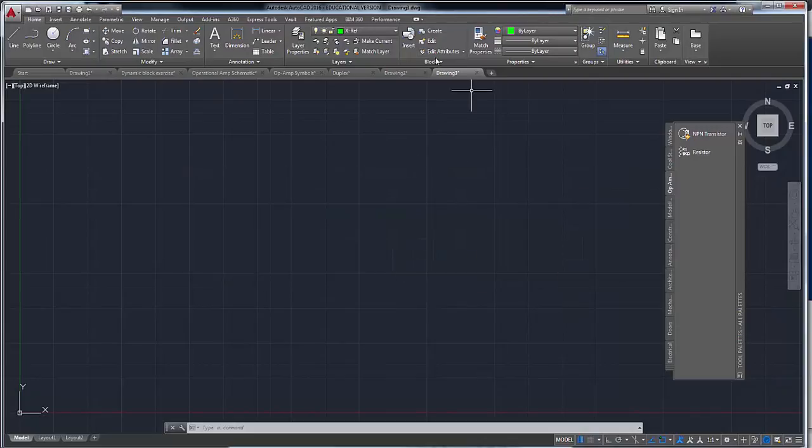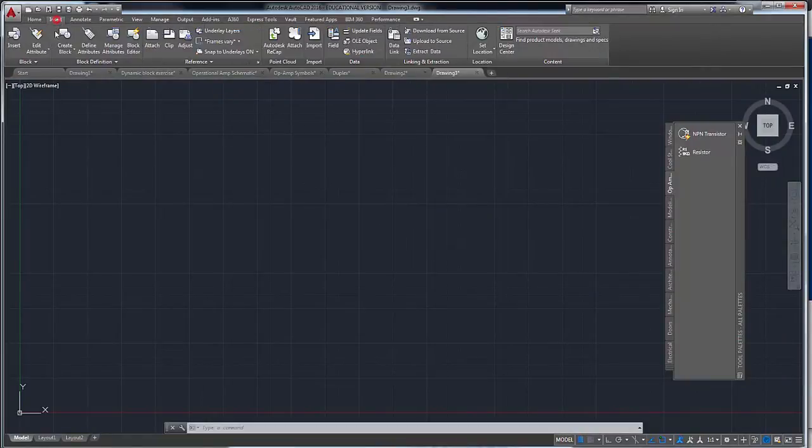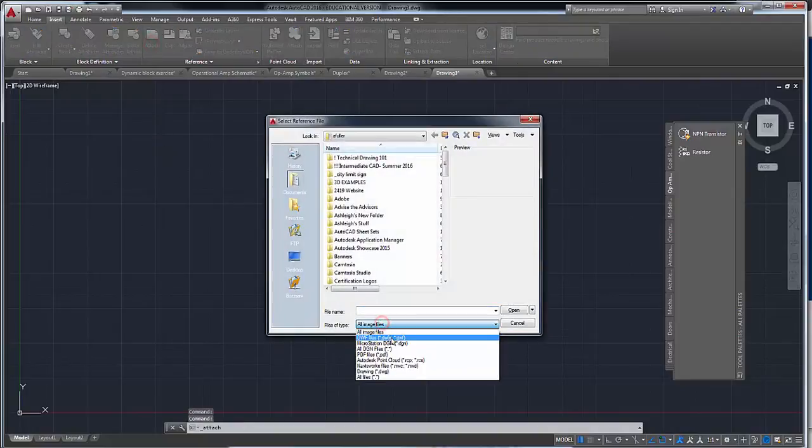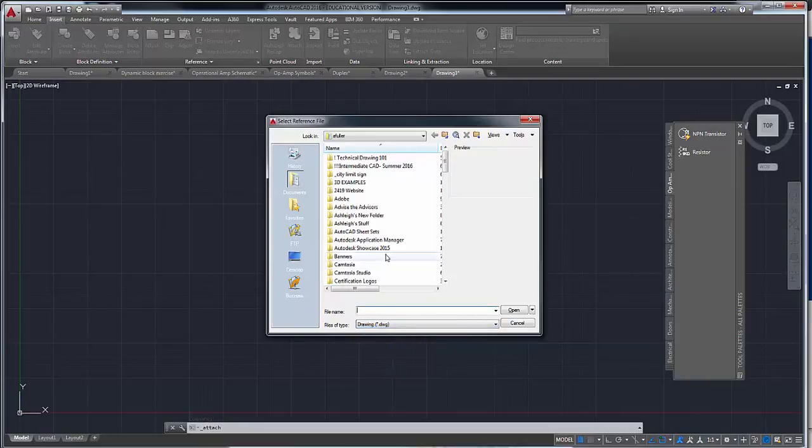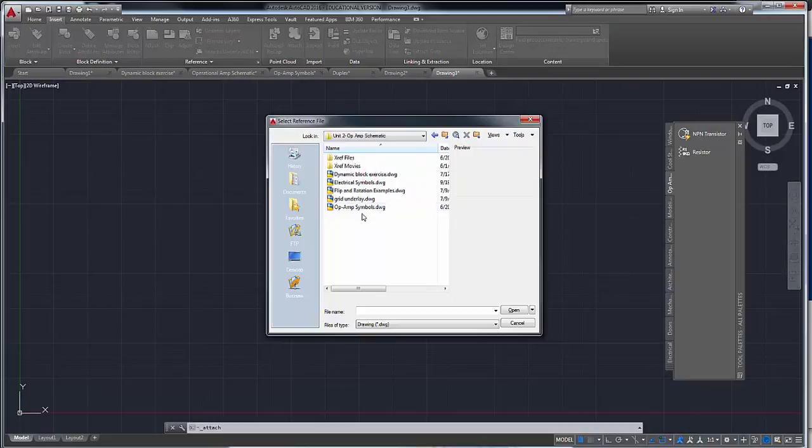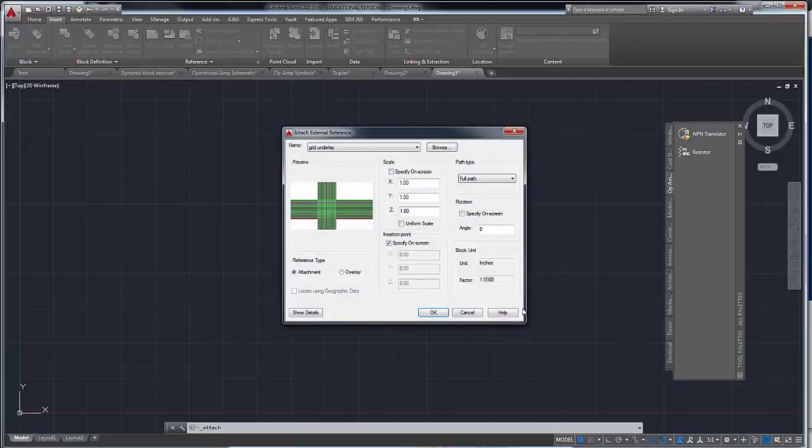So I'm going to come in here to my blank drawing. I've got my XREF layer current. I'm going to say Insert, Attach. I'm attaching a DWG, so you know how it's asking for image files, it kind of defaults to that. Intermediate, Unit 2. There's a drawing called Grid Underlay. You're going to XREF in Grid Underlay. You're not going to open Grid Underlay and copy it over. You're going to XREF it in.